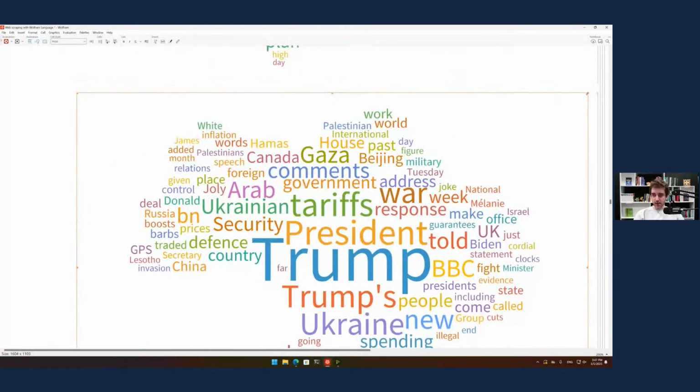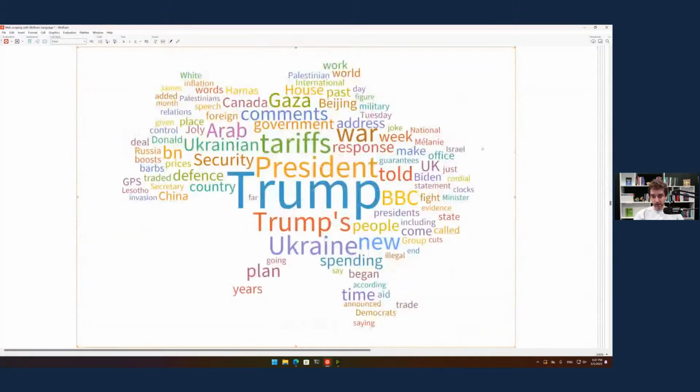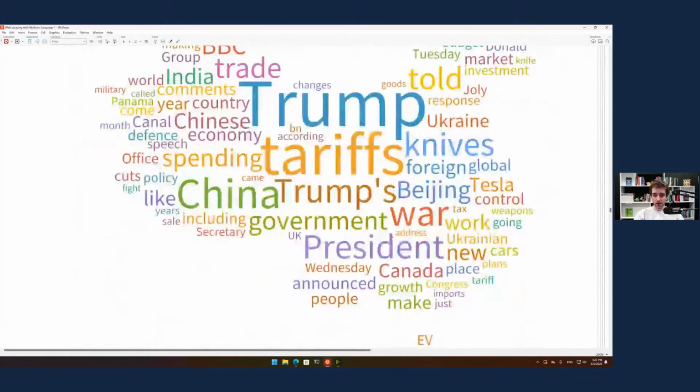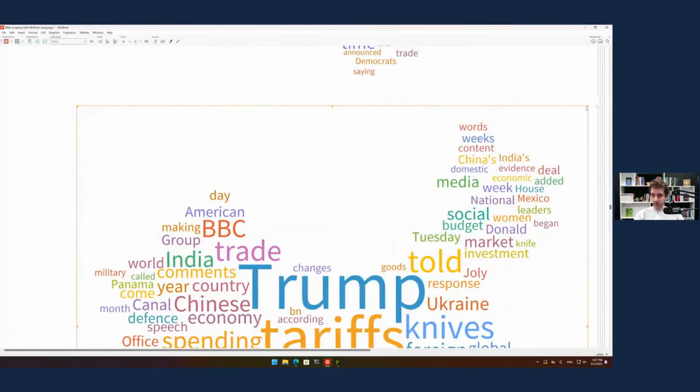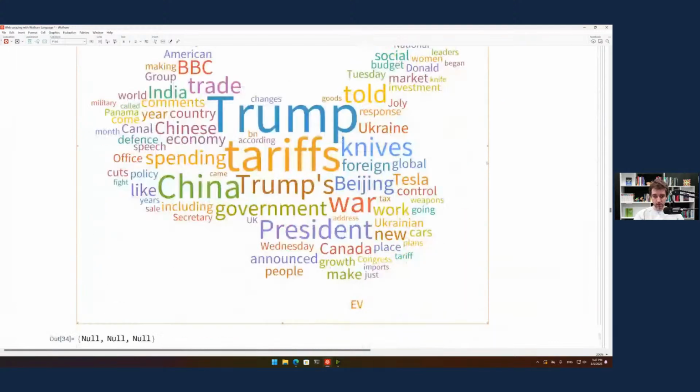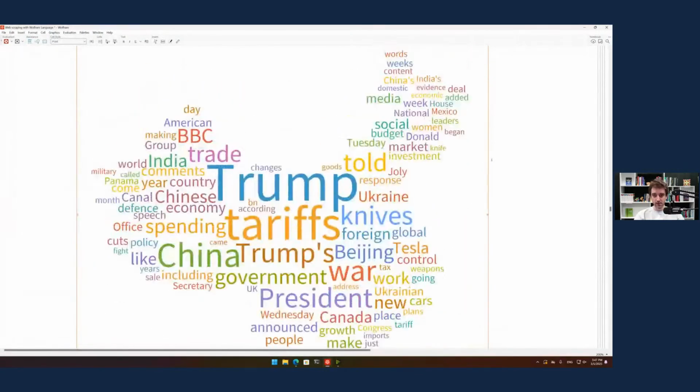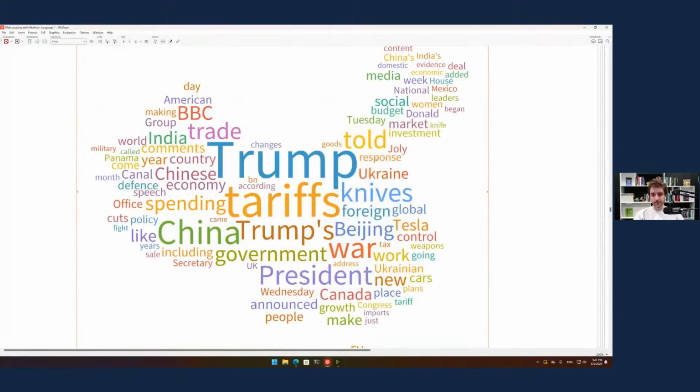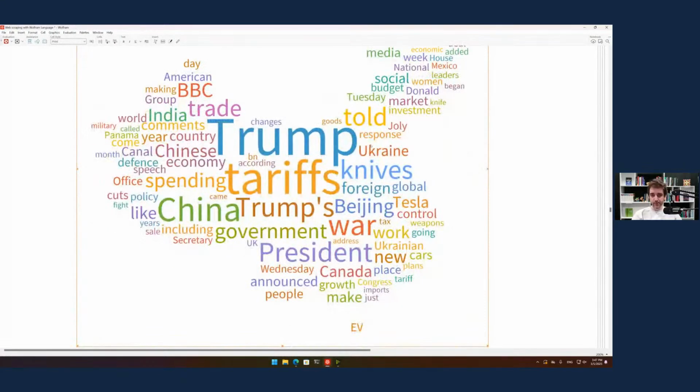Then the next country we have is Ukraine. Again, unsurprisingly, all the most frequent words are here. And then finally, we have China. Again, a little bit of fun to drive the point that once you have your data in, you can use any of the Wolfram Language's functions to do anything you want, essentially.